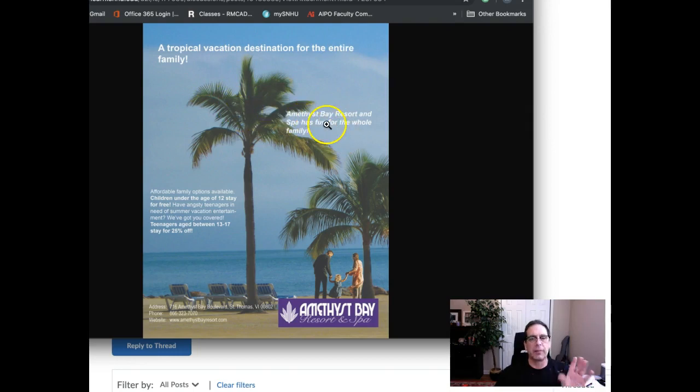At that point, I would add a subhead. This is kind of a subhead, but I would change the verbiage for this because basically it's the exact same thing as this. This says a tropical vacation destination for the entire family. This says Amethyst Bay and Spa has fun for the whole family. So you have a headline and then a subhead, and I would say something like, check out our family friendly specials.